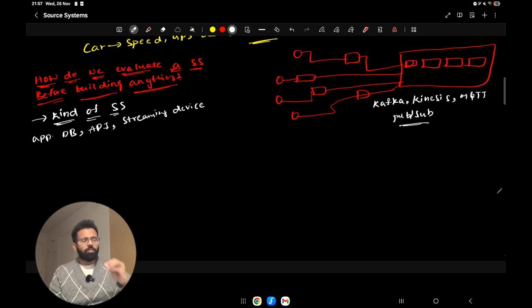Then one more most important thing you need to always keep in mind is to know from what kind of source system you are pulling the data, like whether you are pulling from a banking database that updates 1,000 times or millions of times in a day, or whether you are pulling from, let's say, some kind of university attendance system that updates maybe once a day.